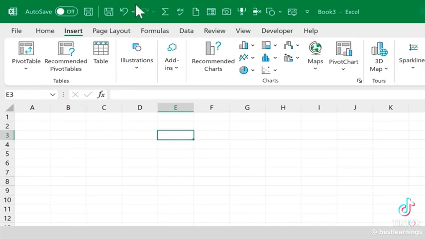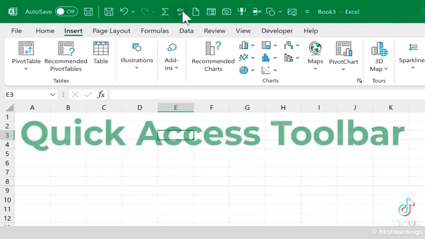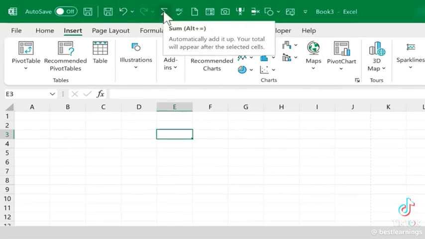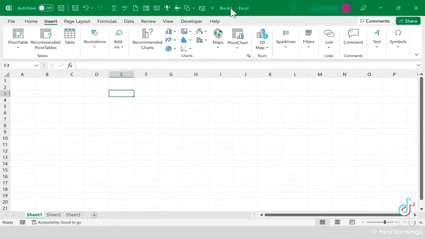Here at the top of my Excel layout, I have the quick access toolbar, and I have customized this. Yours may look different, but this gives me quick access to some of the most commonly used features in Microsoft Excel: my save button, an undo button, auto sum, and more. Here's my title for this spreadsheet. Over here I have my close button. It looks like an X. If I click that, the spreadsheet will close.